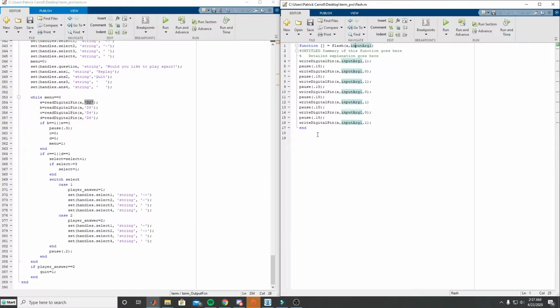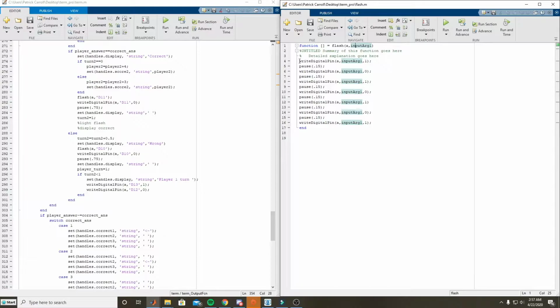So my final user-defined function is the function flash. The way it works is I'm using the Arduino function write digital pin, and the function requires an Arduino input variable, the pin name, and what you want to set it to, a 1 or a 0. So it turns the LED on or off every 0.15 seconds.